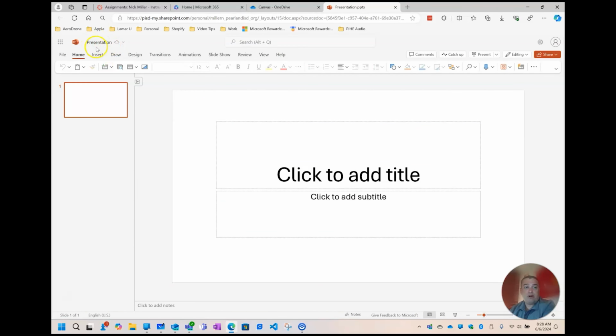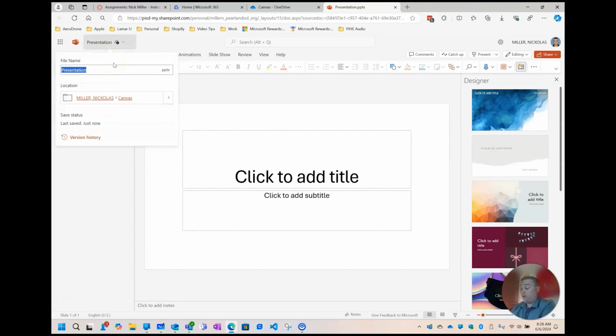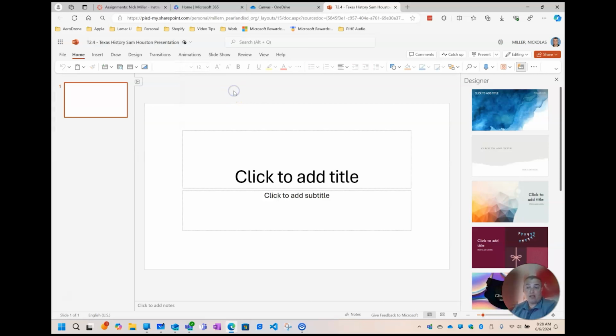And it just defaults up here at the top, presentation. Okay, so I'm going to call this, theoretically speaking, term 2, week 4. And this is going to be Texas history. Actually, we're going to go Texas history, Sam Houston presentation. And there we go.